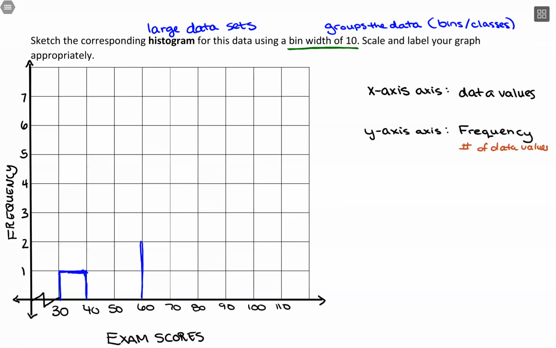60s, there are 2 data values. 70s, 2 data values. 80s, 6. And then 3. And then 1. And this would be our histogram.